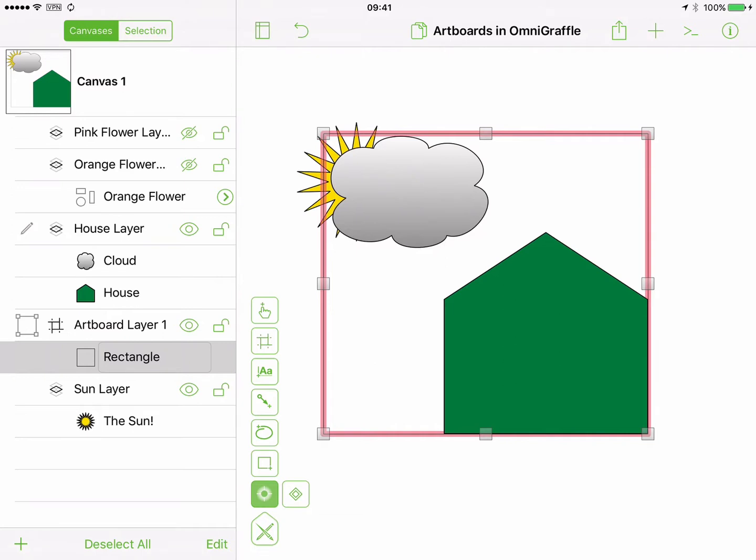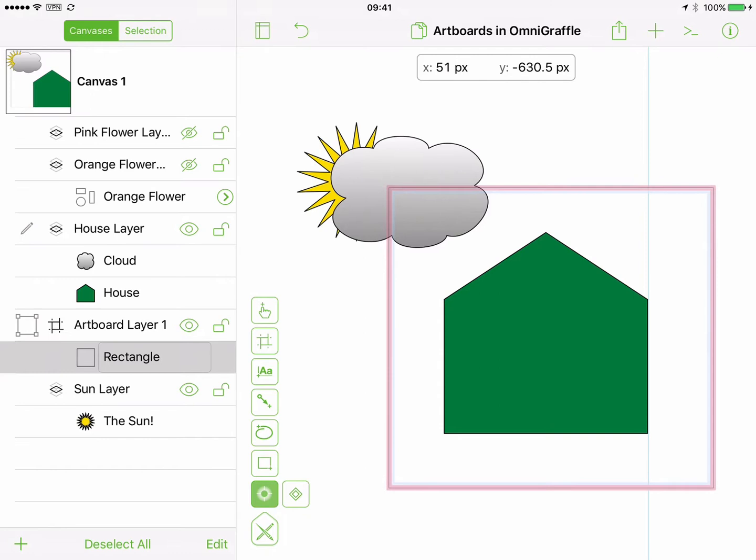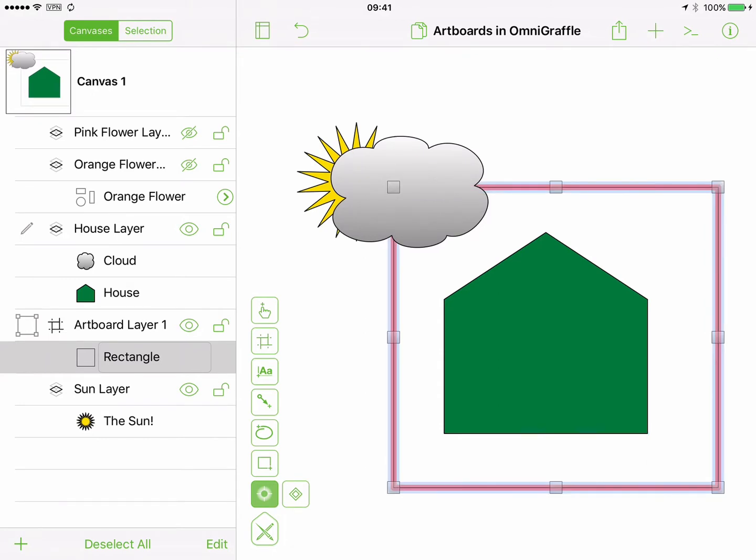Now, I explained earlier that objects above the artboard will move with the artboard, but that's not always true. Now I'm going to go over to the artboard and I'm going to tap it once to select it with my finger, and then I'm going to tap it a second time. This brings up the contextual menu, but it also puts the artboard into a different selection mode, so that you can now drag an artboard around without affecting the objects above it. This is great if you need to resize an artboard or adjust its position relative to the other layers of the canvas.